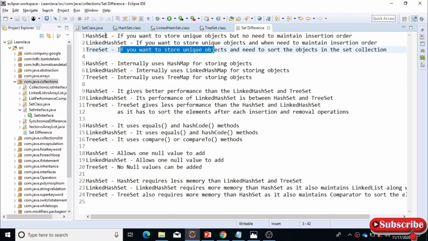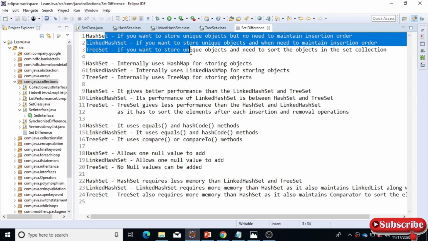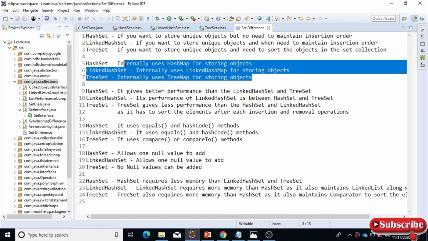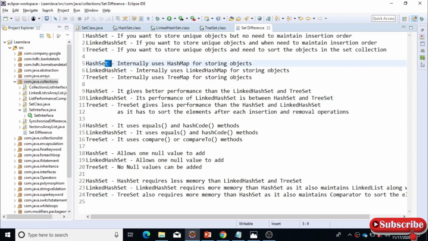So this is the main thing that you need to keep in mind when you are choosing the set classes, okay. And here these are some differences. Hash set uses hash map for storing objects, and linked hash set internally uses linked hash map for storing objects, and tree set uses tree map for storing objects, okay. So this is the concept that they are using for the implementation of these classes in the set interface, okay.